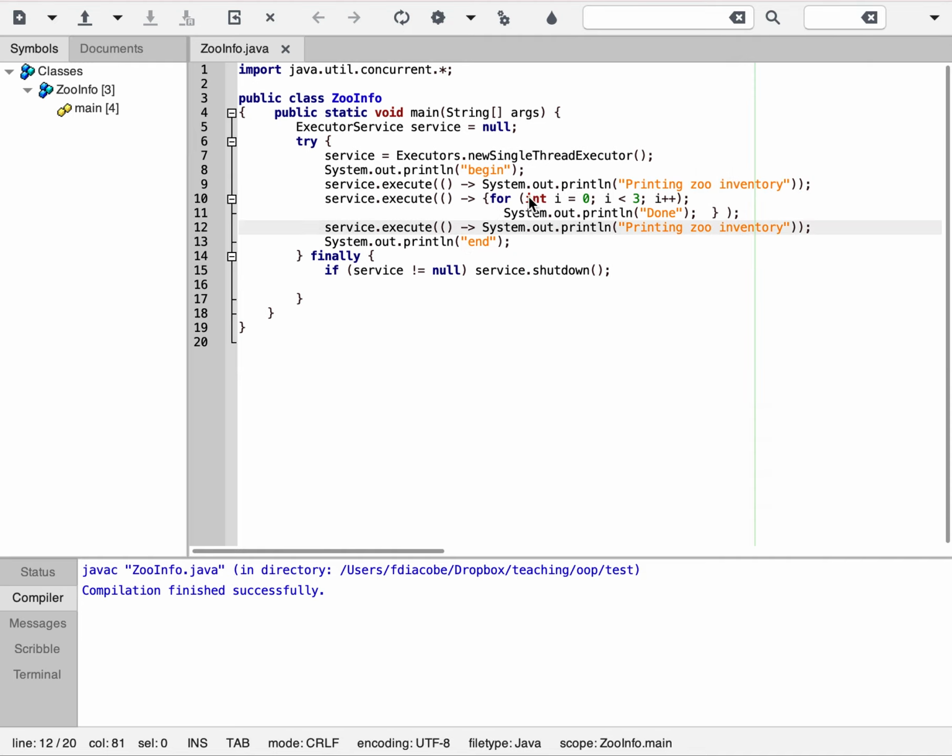Then it counted to 3, or it was counting to 3 in the meantime, and at that point it printed done. And then it had this thread printing zoo inventory, and it actually finished doing that. Okay? Now, after all of this was done, if the service was not null, then it shut down the service.